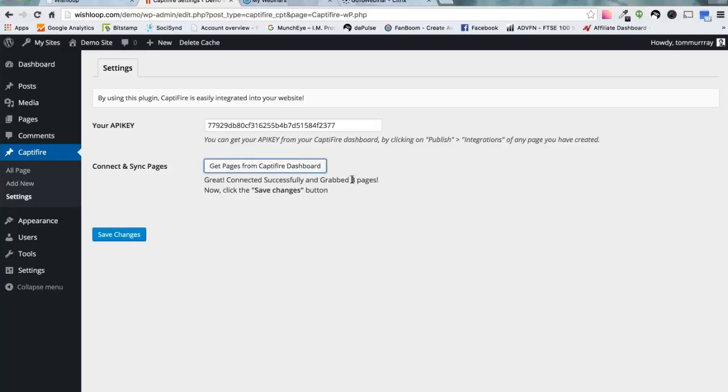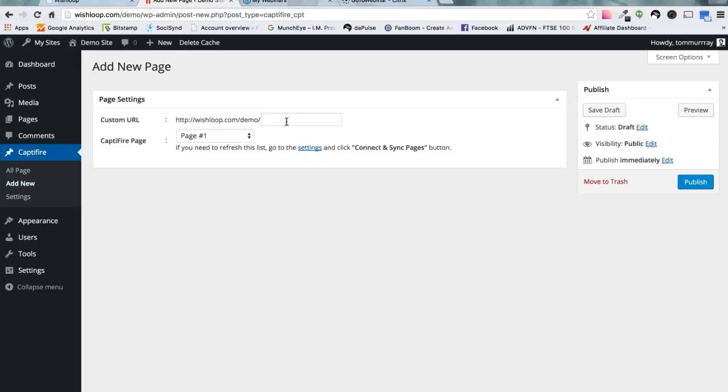So that's grabbed my 3 pages that I've got linked to this particular account. I'm just going to save that. So I've already uploaded the plugin to this site, of course. So it's got this Captify tab here. It's got the settings where I've connected my API key. Now if I want to add a campaign, it's just a question of giving it a name and then pulling in the drop down which page I want.